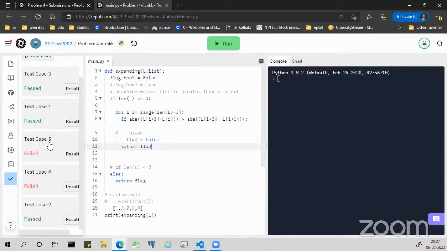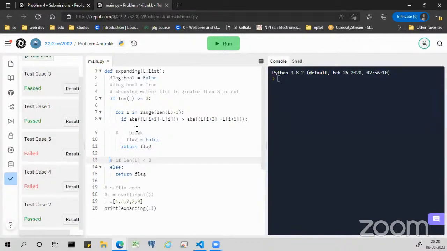When did you pass the fourth and fifth case? Sir, I changed the flag equal to true, and I put an else condition. Acha. My basic idea was to keep it always true, and when this condition met, I will just assign the flag to false and return the flag, as the flag will be always true. Whenever this condition met, L of I plus 1 minus Li greater than L of I plus 2, we assign the flag to false and return the flag. Else, return the flag that is equal to true.